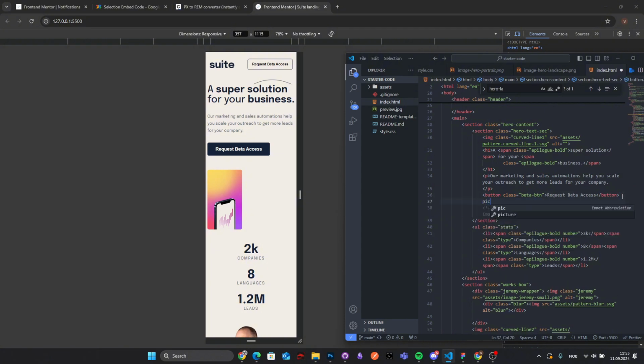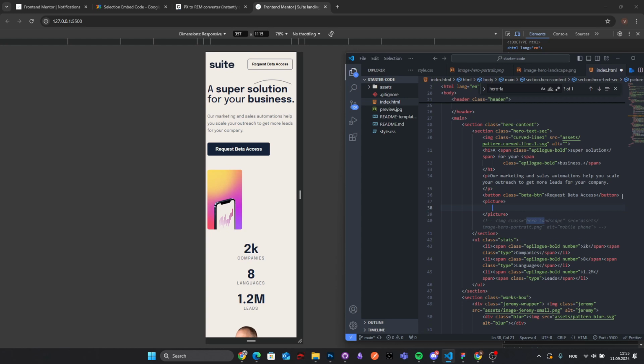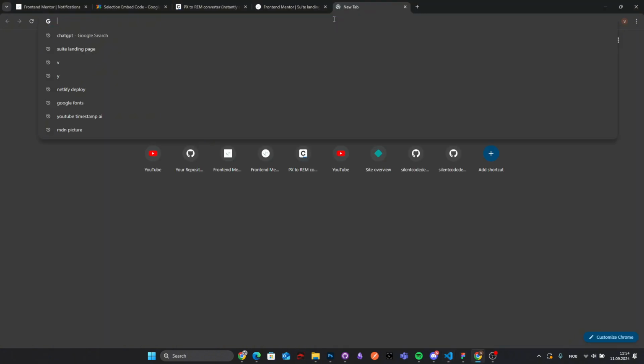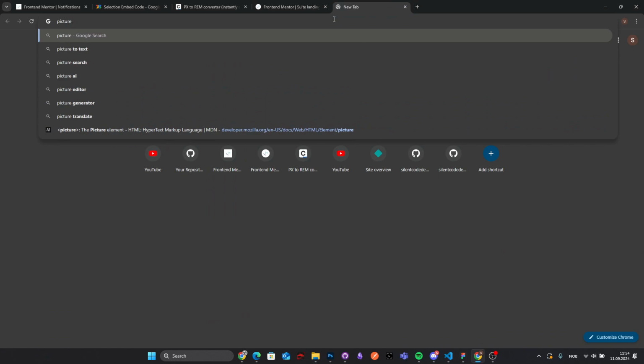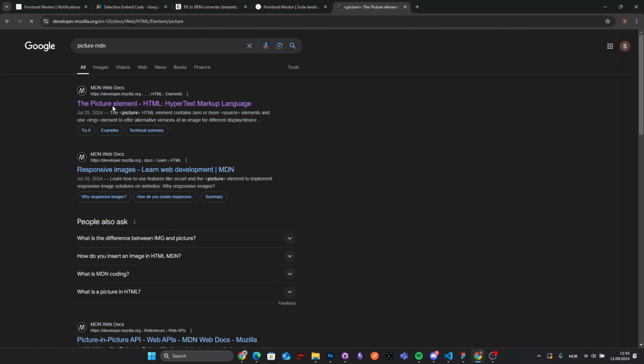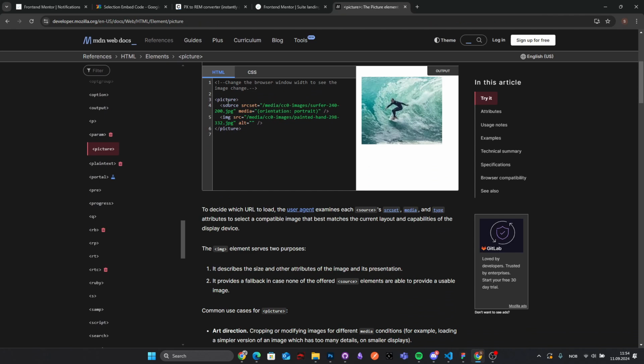And I'm gonna add picture, and we're gonna have one source. If I remember, let me see, source. I think that was one line. I don't know if it was srcset. Let's see. Picture MDN. Okay, so srcset and the media.